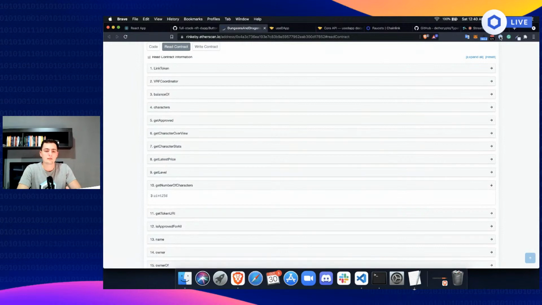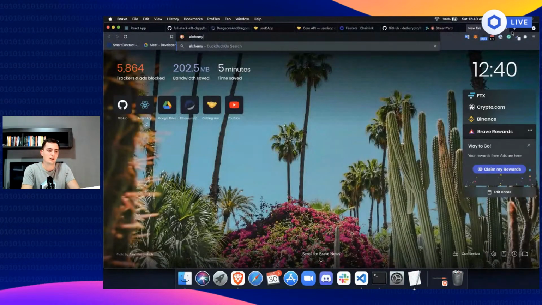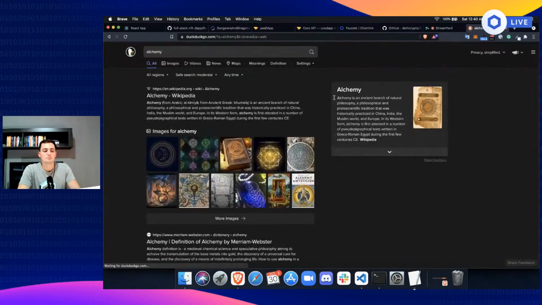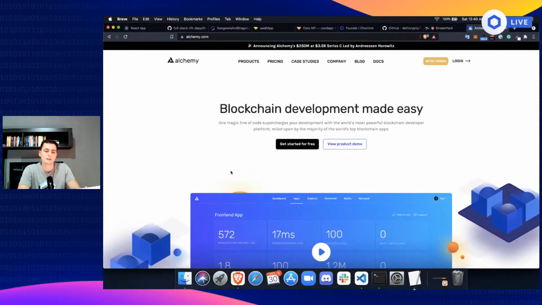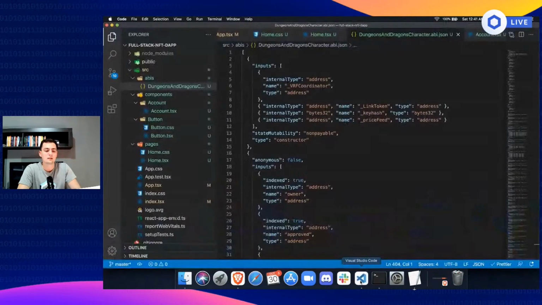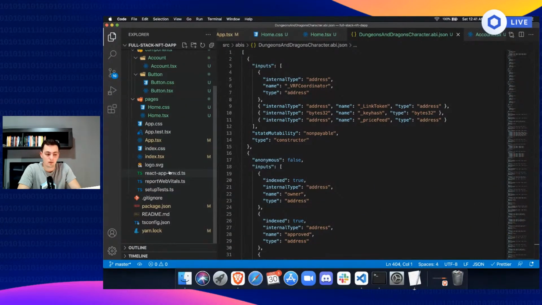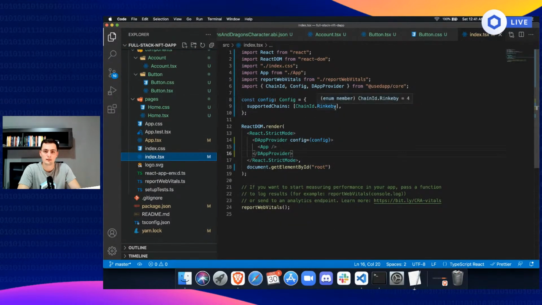To do that, I will need Alchemy. Alchemy is just a blockchain API and node service. It's a Web3 provider with historical data and everything. With Alchemy, I can register here for free, get my free key, and then use this Alchemy key as a Web3 provider for my app. This is exactly what we are going to use right now. First we are going to go to index.tsx once again.